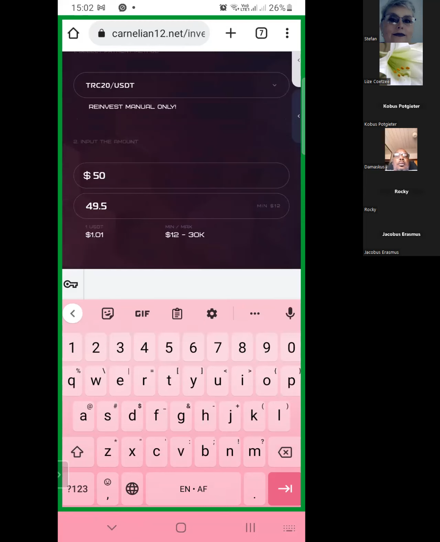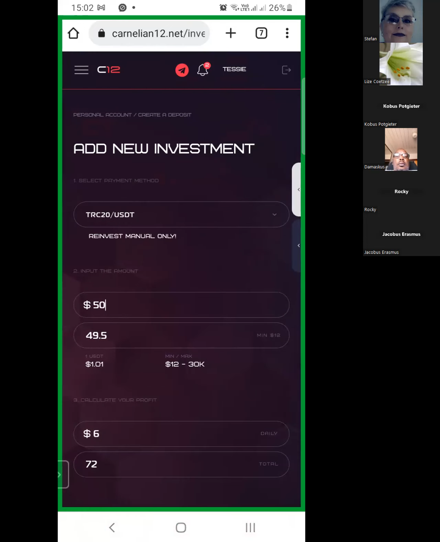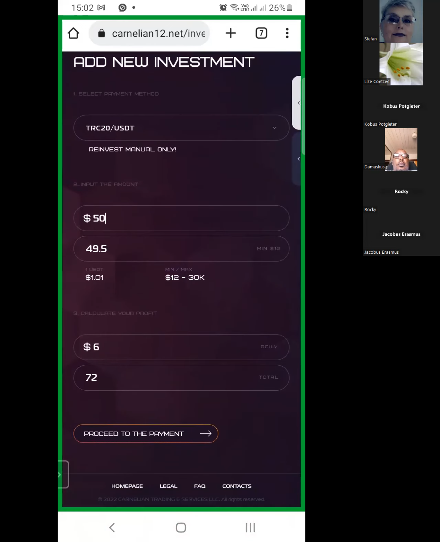Okay, so for $50, I will receive $49.50. That's what it says, and I'll receive $6 per day for 12 business days. And if I put in today my $50, it will give me $72 after 12 business days. That's fun.